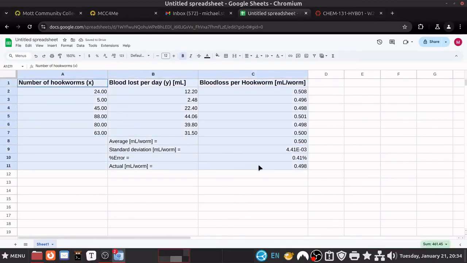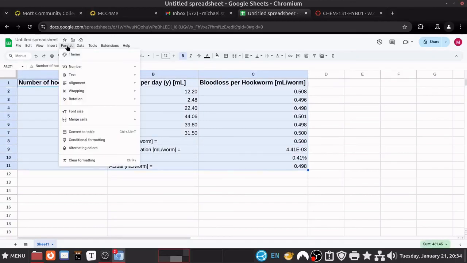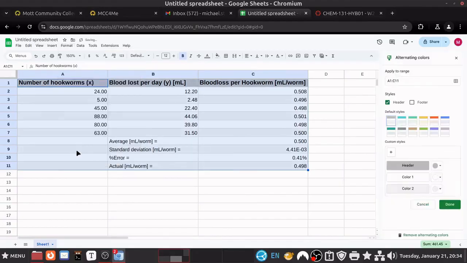If we highlight the entire thing and come to format here, you can see that they have this alternating colors down here. If we click the alternating colors, it gives us some defaults for how we might want to represent these guys with nice alternating colors going up and down. You typically want to pick something like gray or blue to keep it as professional as possible.